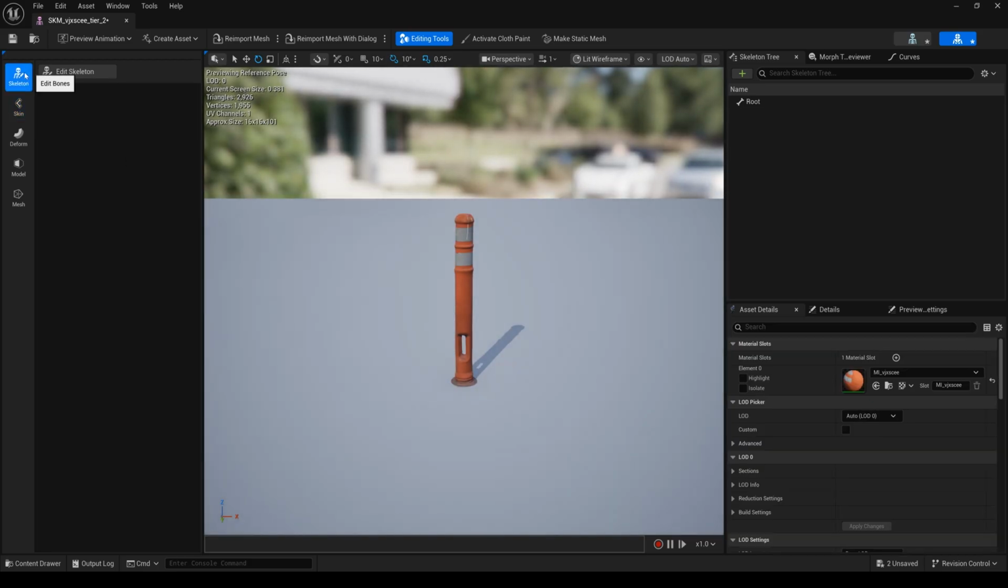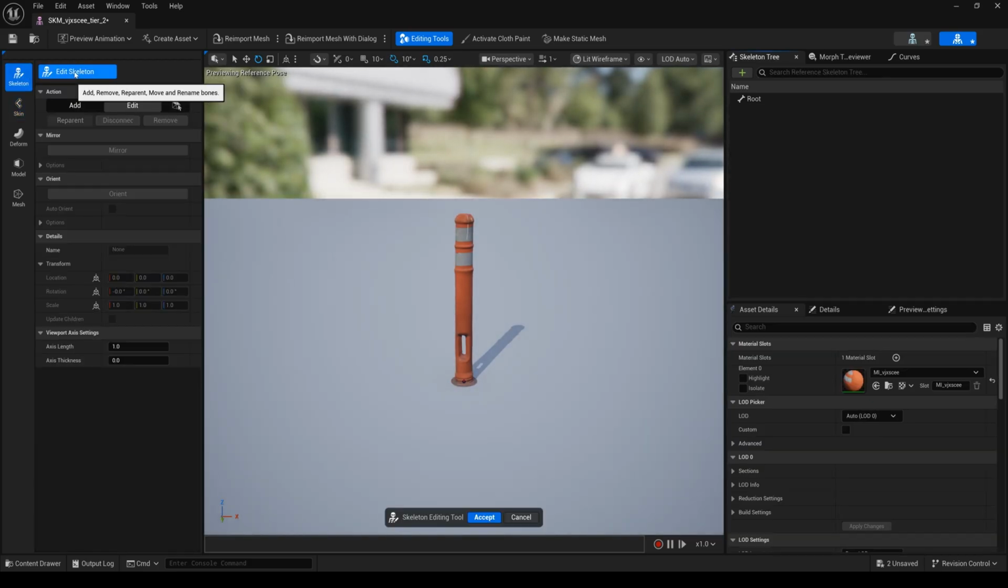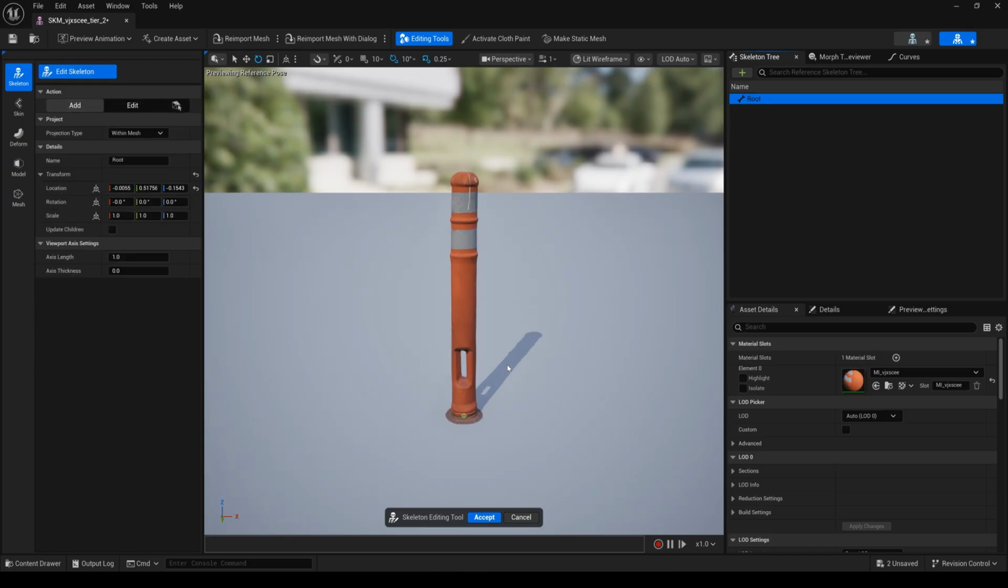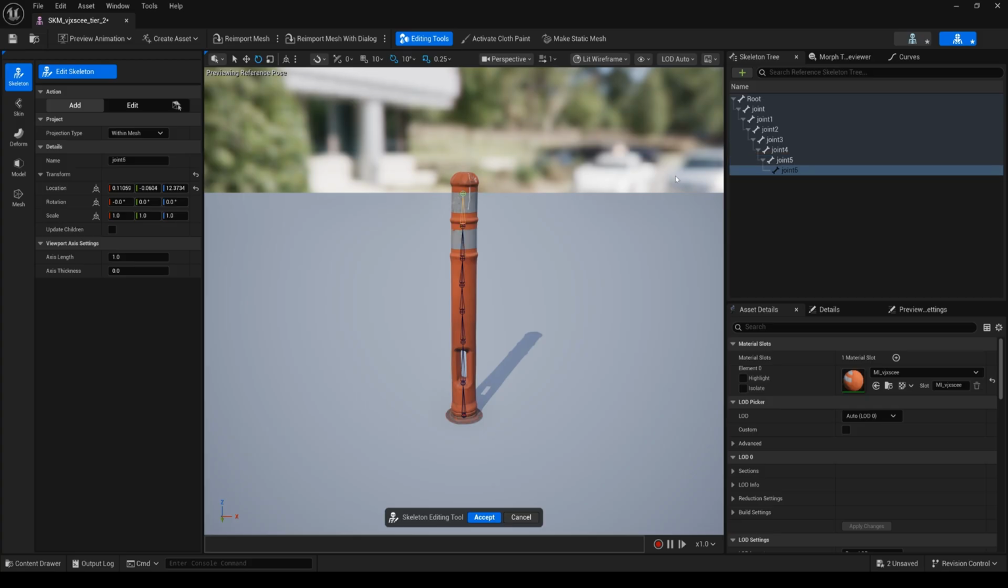Next, I select skeleton and click add, and select root bone. And now I click and add the bone. And I select this bone and make sure the XY value is 0.